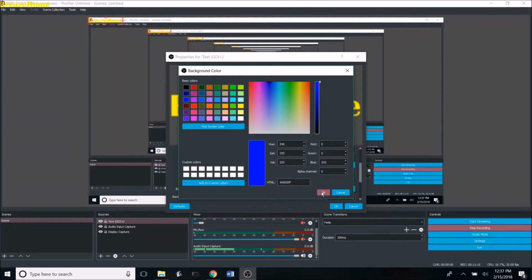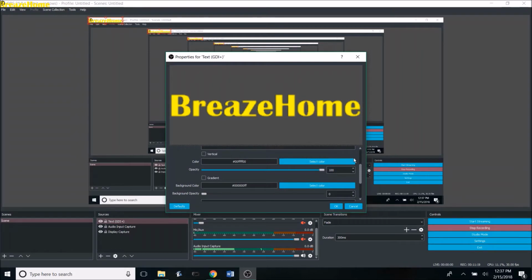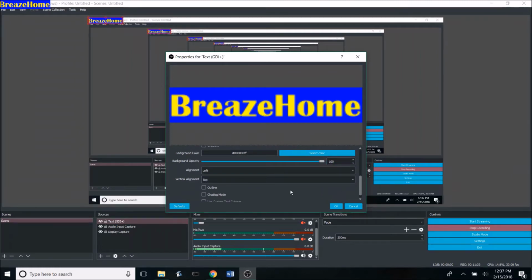Click the color you want and then click OK. And then it can be gradient as well. So they have different features you can add. So you can set the opacity of the background as well as the text color. So you can just use a slider or type in the percentage of opacity that you want. And then you have alignment, outlines, different other options.